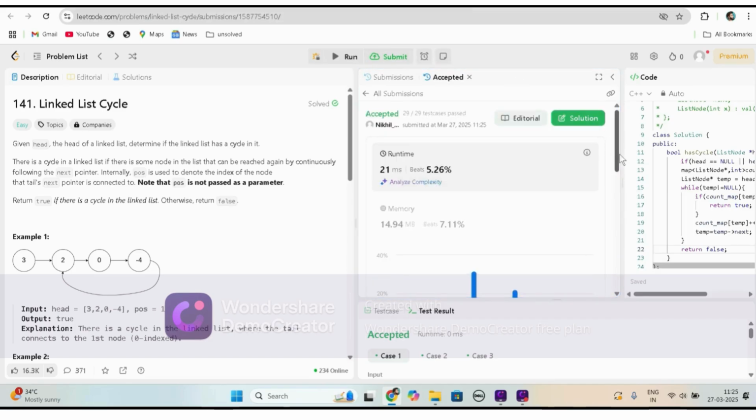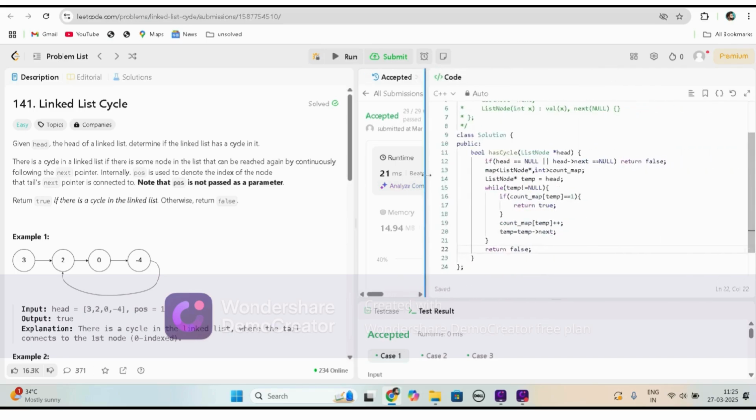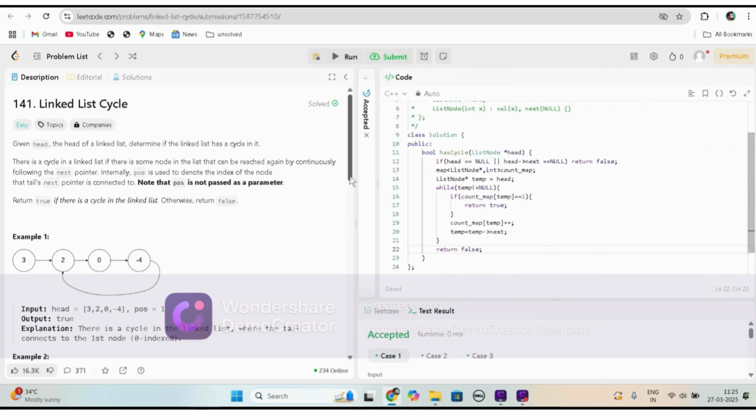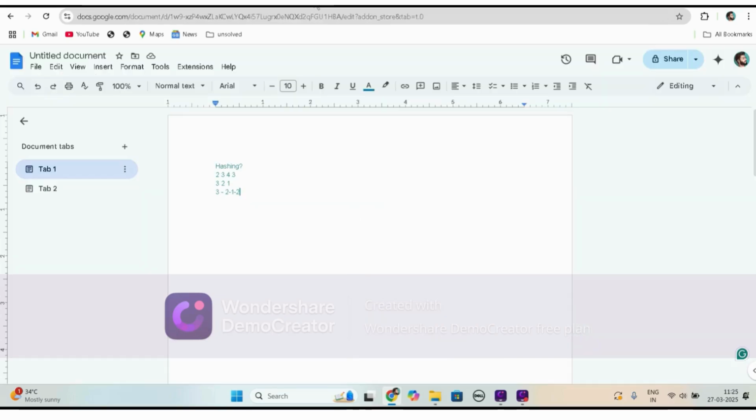Okay, it's done. So what's the time complexity you think? You are using a map, and map's time complexity is sometimes order of 1, sometimes log n. And you are using a while loop, traversing all the nodes. So what's the time complexity? You are traversing the n loop, so n is already going on, and the while loop runs n times in the worst case.